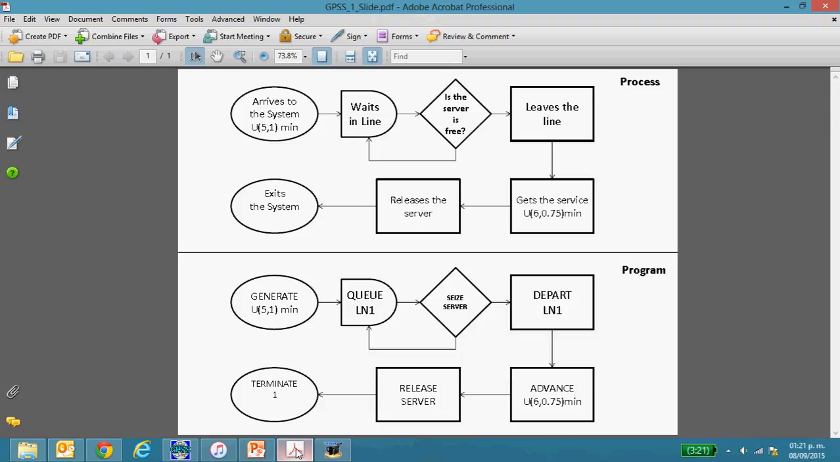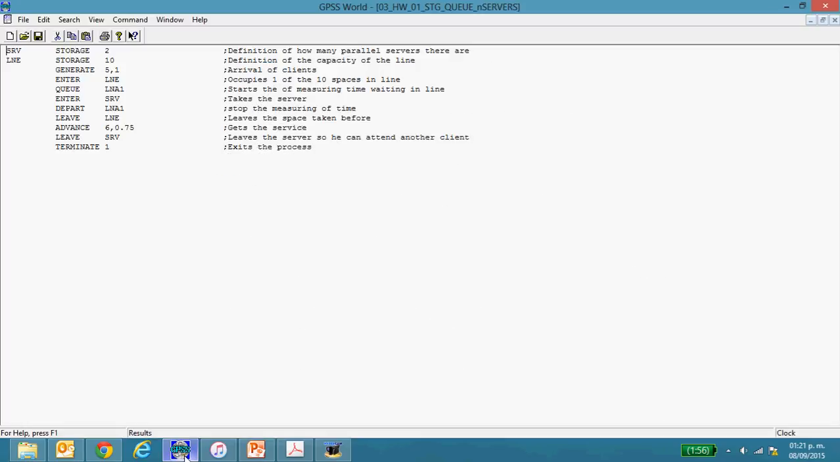This is the system we've been analyzing. Now, we have a situation where we know that this line has a capacity of only 10 spaces, or 10 clients waiting in line at the same time. And we have a question: do I need just one server to optimize this system? First of all, I'm going to go to the software, to GPSS, and let's see what we need to change.